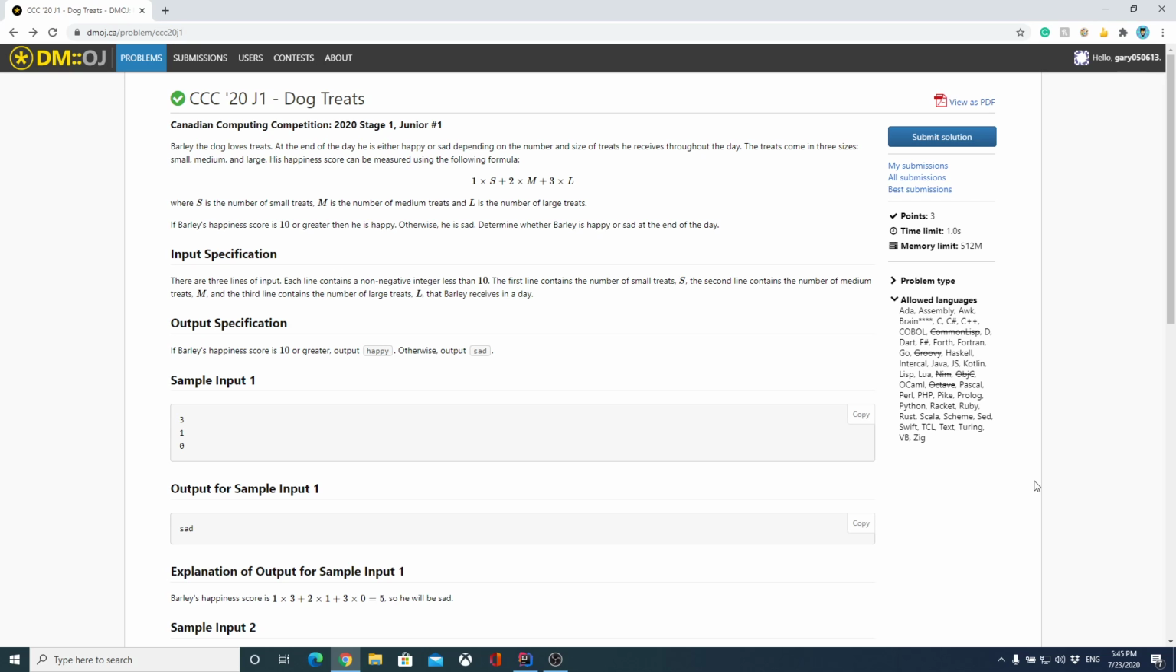Dog Treats. Barley the dog loves treats. At the end of the day, he is either happy or sad, depending on the number and size of treats he receives throughout the day. The treats come in three sizes: small, medium, and large. This happiness score can be measured using the following formula: 1 times S plus 2 times M plus 3 times L, where S is the number of small treats, M is the number of medium treats, and L is the number of large treats. If Barley's happiness score is 10 or greater, then he's happy. Otherwise, he's sad. Determine whether Barley is happy or sad at the end of the day.